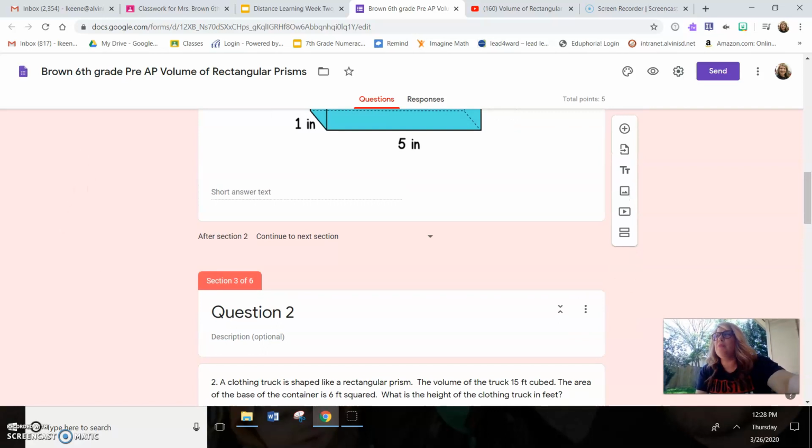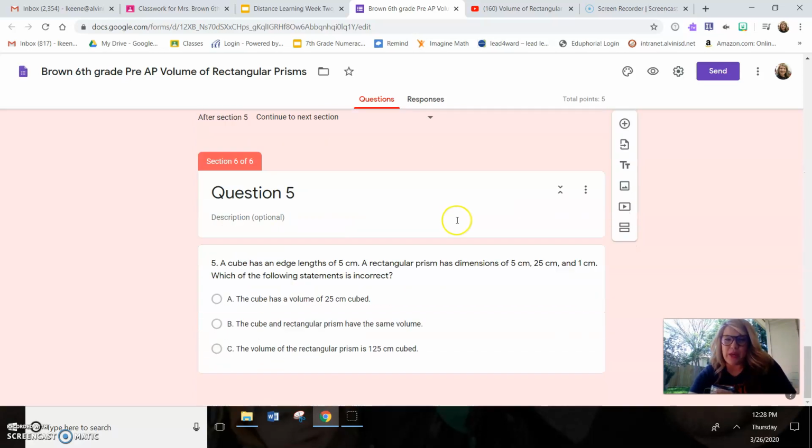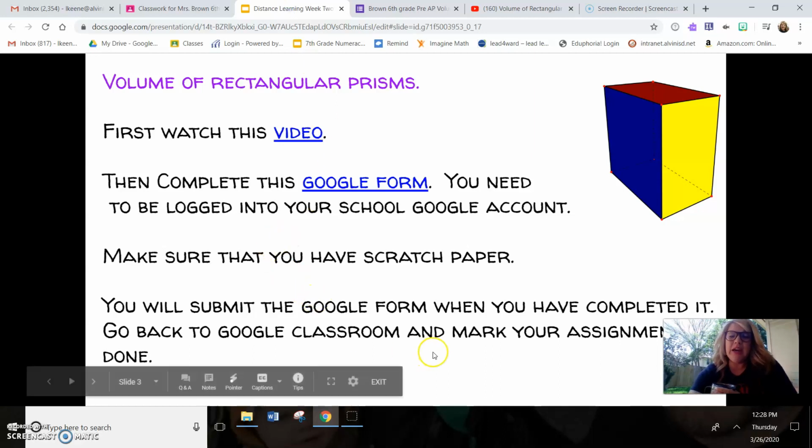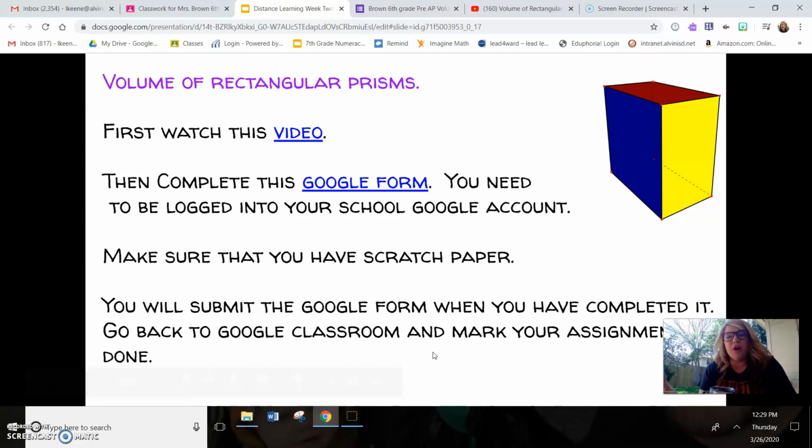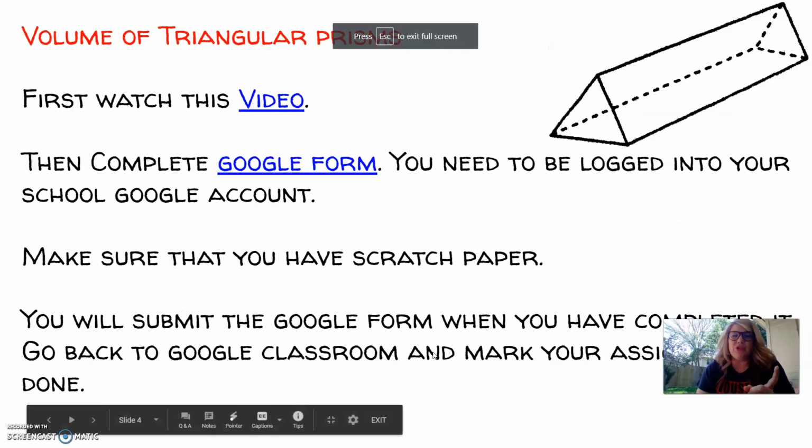Remember guys, when we talk about volume, when we go to write our units, we're going to write whatever the unit is, cubed, because we are multiplying 3 different measurements in order to find volume. So that's where the cubed sign comes from, that little small 3 that'll go after inches. You want to keep that in mind throughout this week. So this is the one for rectangular prisms. You will submit the form, and then you will go back to Google Classroom and mark this assignment as done. And you will do the exact same thing for triangular prisms.